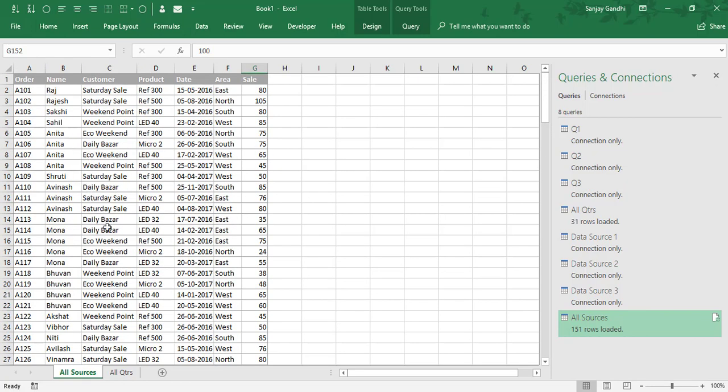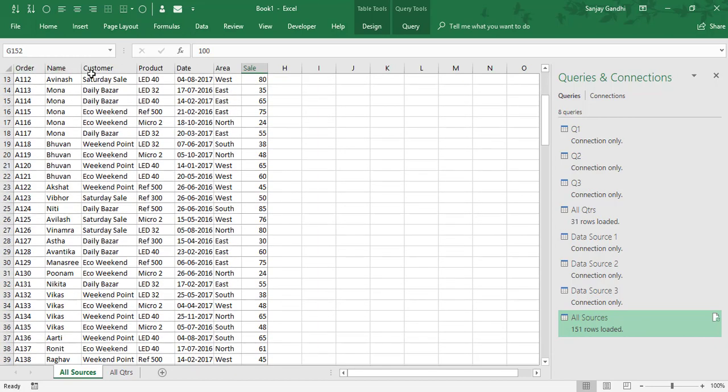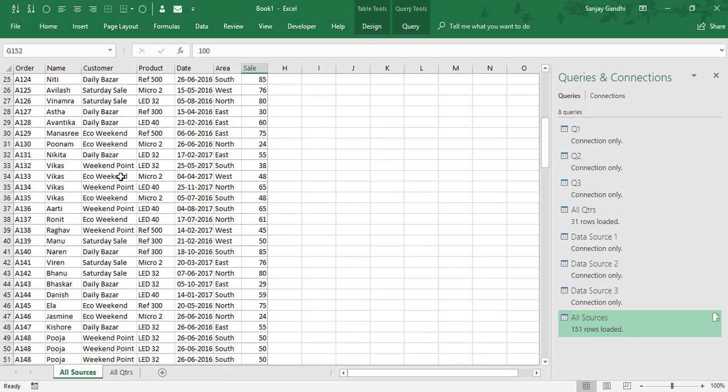And as I've taken the data table over here, data table always shows me the headers on the top when I scroll down, so I don't need to freeze panes in this case.